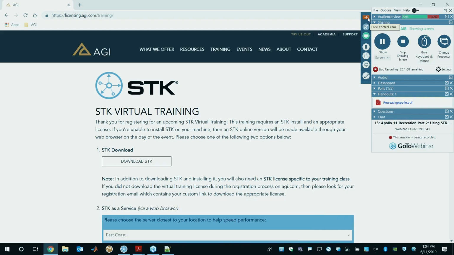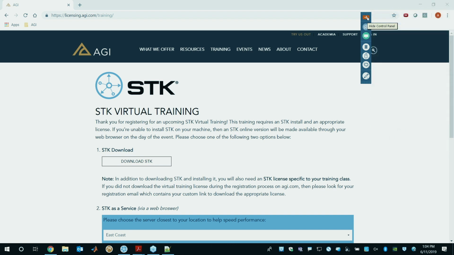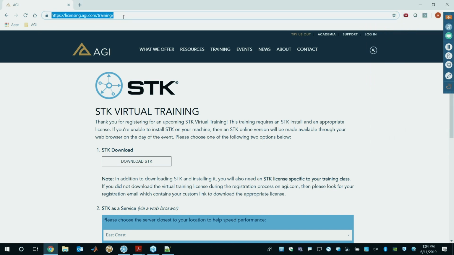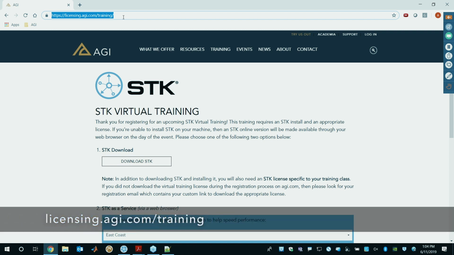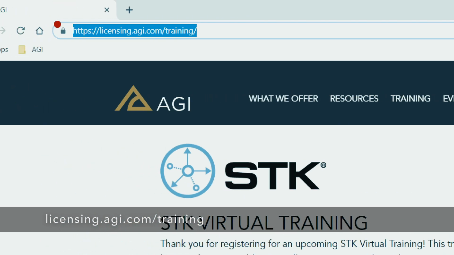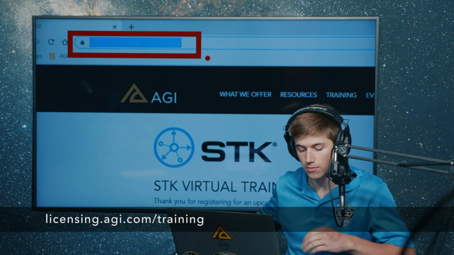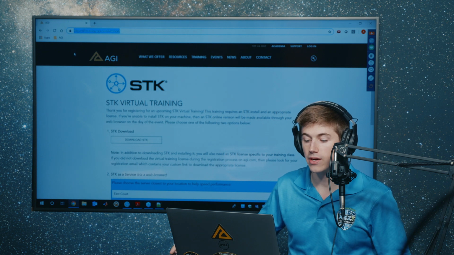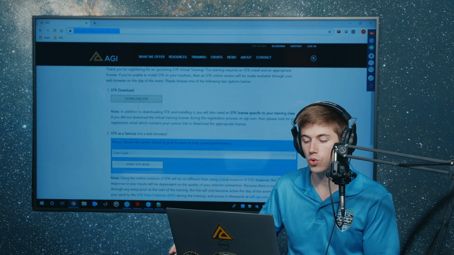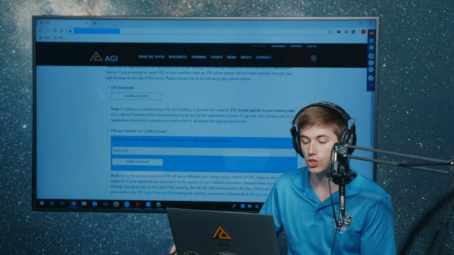And if you don't have 11.6 installed, as Craig mentioned, we do offer a virtual STK as a service, so you can do this on the web. If you don't have STK installed, please go to licensing.agi.com/training. That's this link up here. Once you're there, you can scroll down to where it says STK as a service.